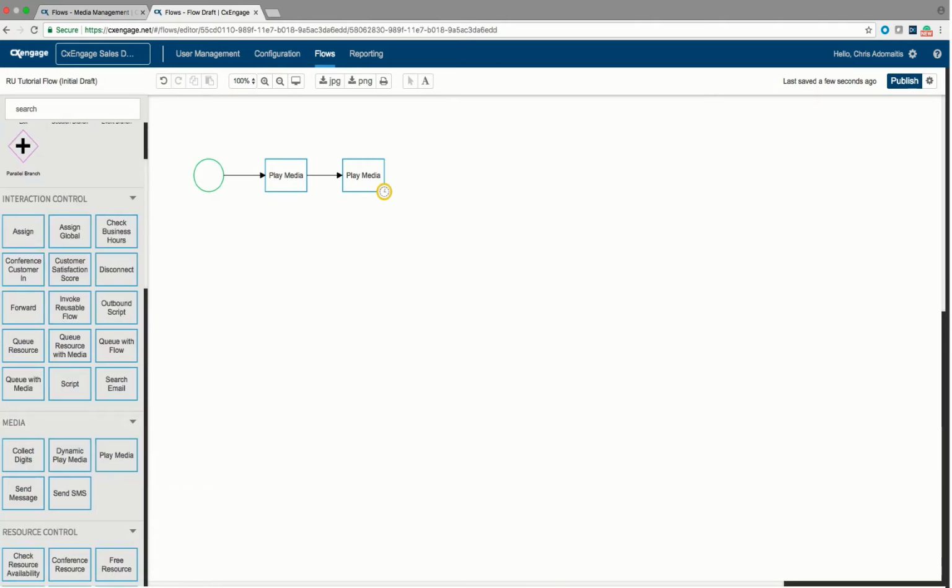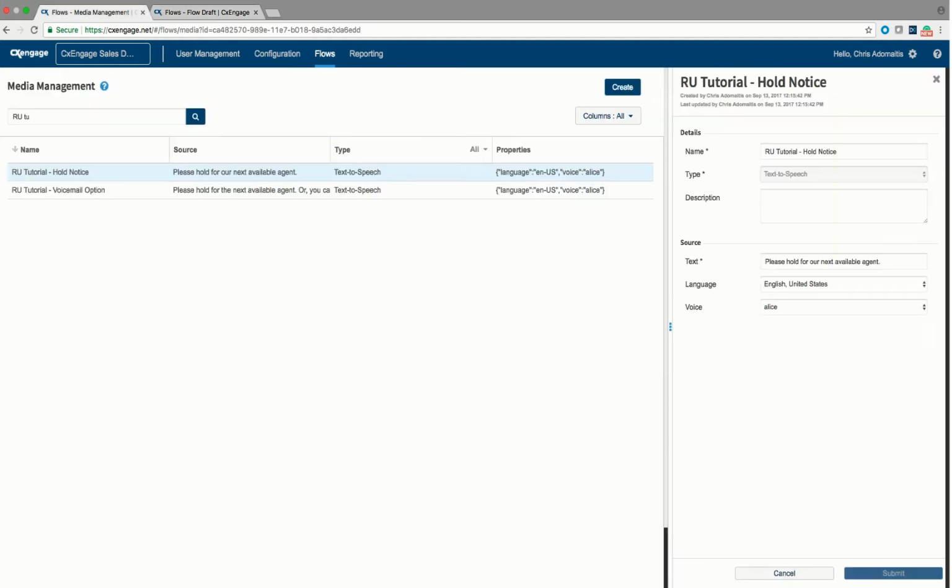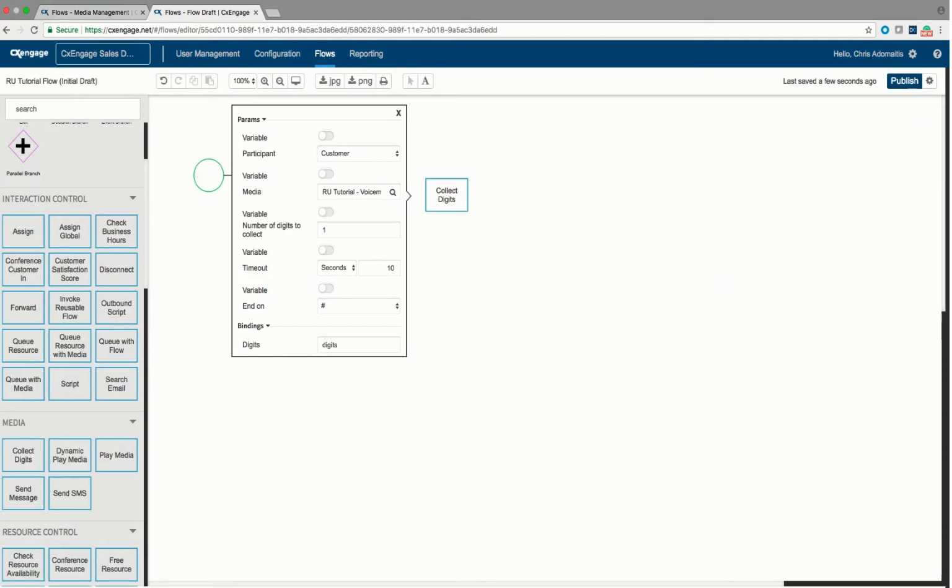So in the collect digit step, I'm going to go ahead and put this here. And with the collect digits step, we're going to bind whatever they put to the value digits, right? Because we're saying, hey, press 1 if you want to leave a voicemail message. We are going to play that voicemail option. That's what this RU tutorial voicemail option media file says, which again, if we go back to our media files here, we see it's please hold for next available agent, or you can press 1 to play voicemail. I'm going to put that right in here.